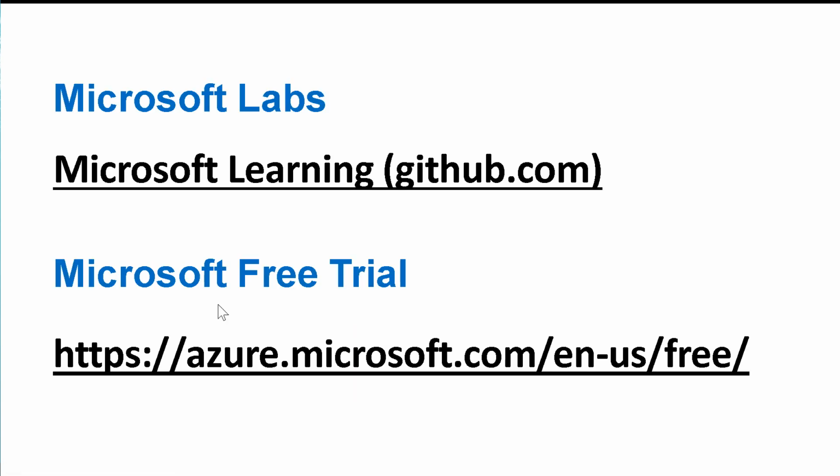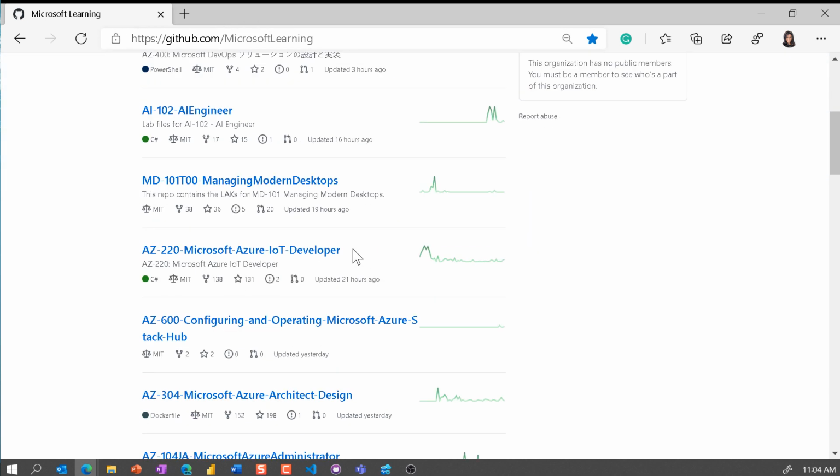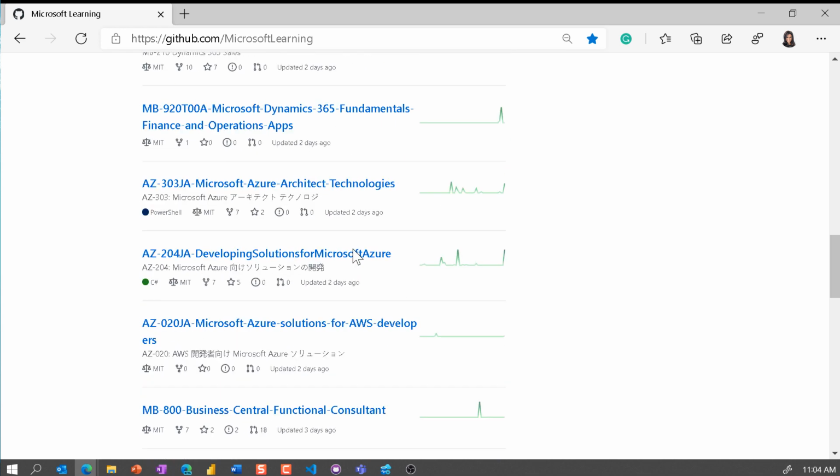After you've taken your course, you may want to do some extra practice by going through the Microsoft Labs. Our labs can be found on GitHub, and you can just search it, and I'll take you there right now. So I followed that link, and I'm now on GitHub. I searched for Microsoft Learning, and it brought up all our courses and labs.